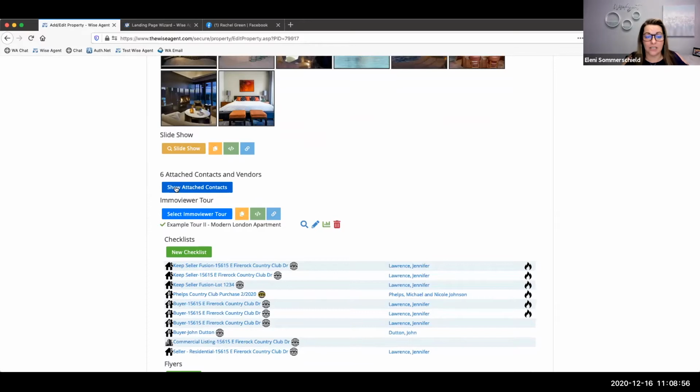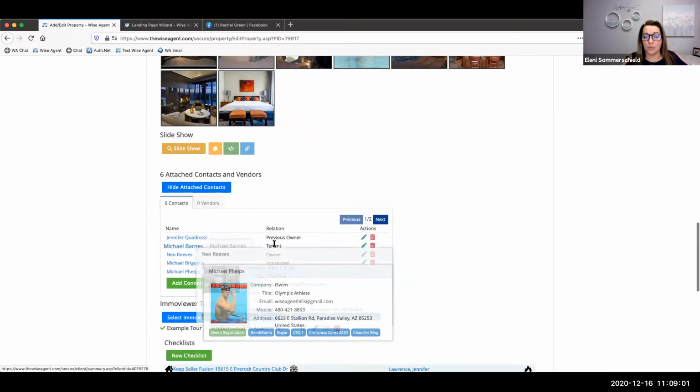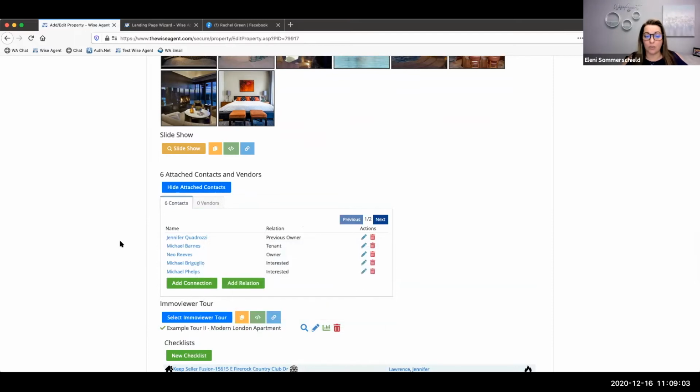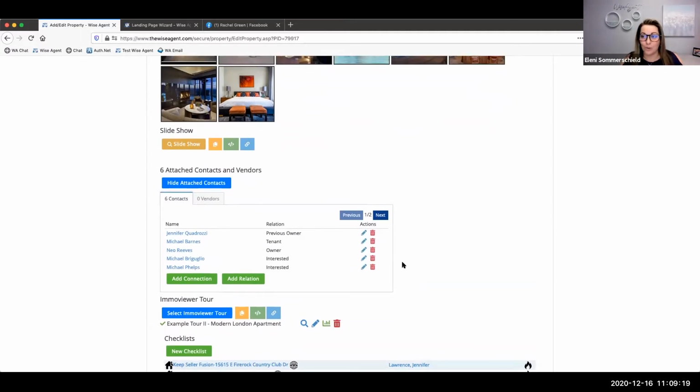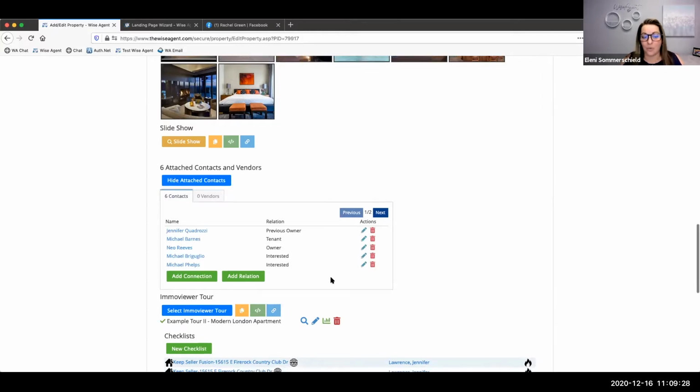showing attached contacts. I really love this part because of knowing who's attached to this property. You can put in the relationship, if it's the previous owners, maybe the tenant, or maybe an interested party of this property. It's really nice, and you can add a connection to this contact. So you can say property 123 Main Street is tenant occupied, see that really quickly, and keep track of who those tenants are, or whatever you need.